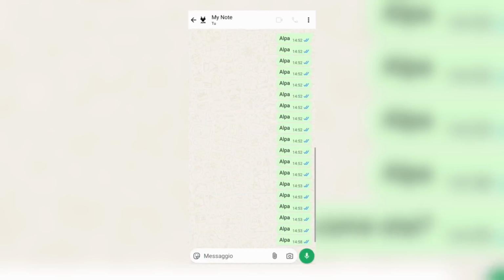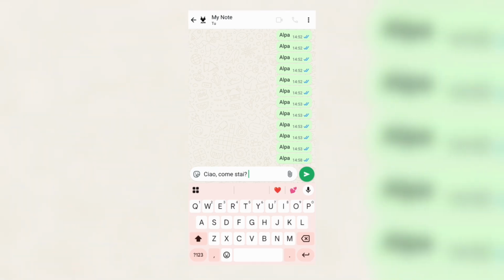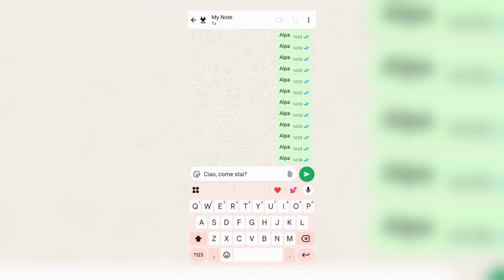At the bottom right you will find a text bar with the word message. Tap there and start writing with your phone's keyboard. For example, "Hi, how are you?" Once you have written the message, tap the airplane icon to send the message immediately.